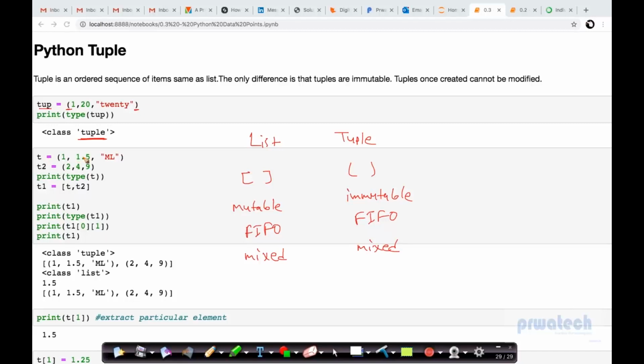Then t is equal to 1.5, ml. We have given integer, float, string. Then we have given t2, which is 2, 4, 9, all integer. We are checking the type of t. This is tuple. Then we are creating one new variable where we are storing these two tuples in the list. So we can call this a list of tuples.